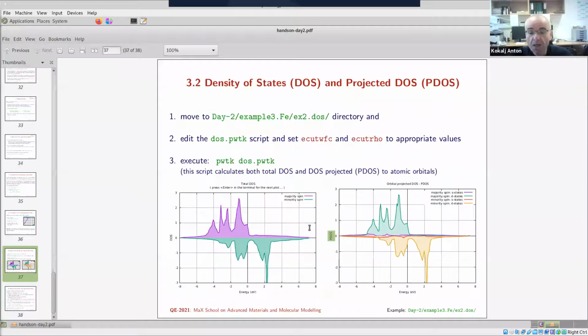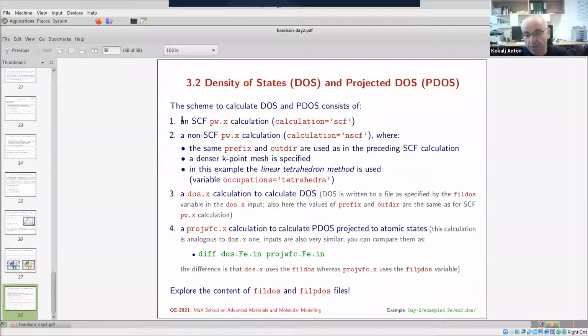So I think with this, we have more or less completed the hands-on for today. So here you also have an explanation of the scheme, how to do this DOS and projected wave function calculation. So you need to do, but I already described to you, this SCF calculation. With non-SCF, we have a denser K-mesh. Then we do DOS, projected wave function calculation, and so on and so forth.